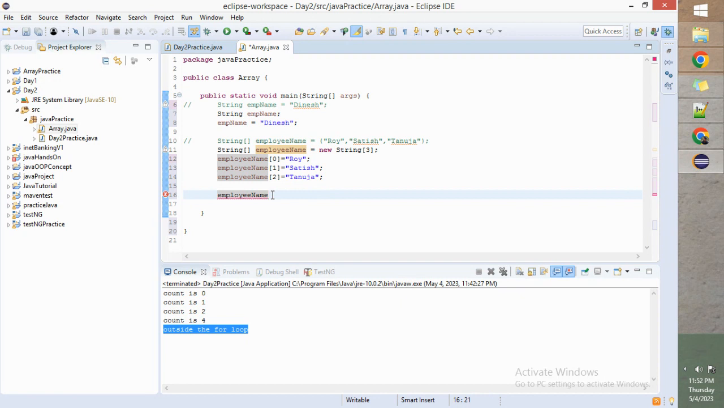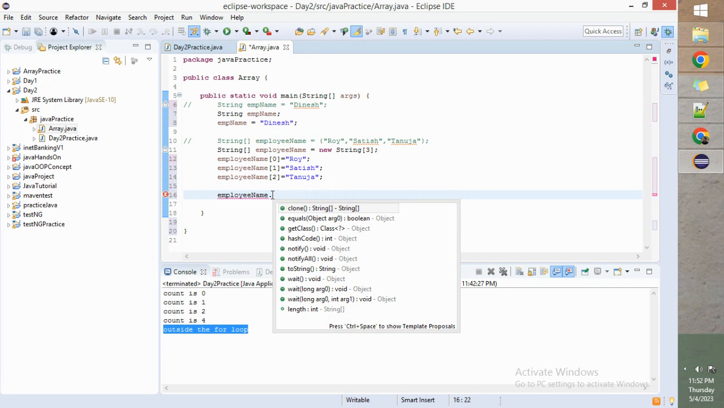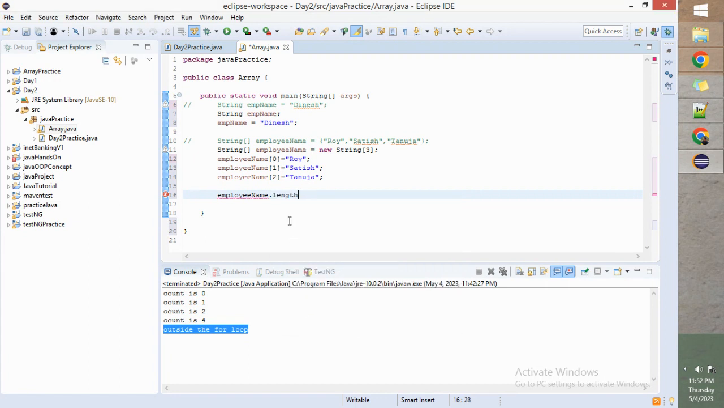So how do you access the method of a particular class? By adding a full stop, and then you can see all the methods that are available for this particular class. There are many. There is a length method which is going to return you the length of the array. So now if I have to print the length of the array, right?